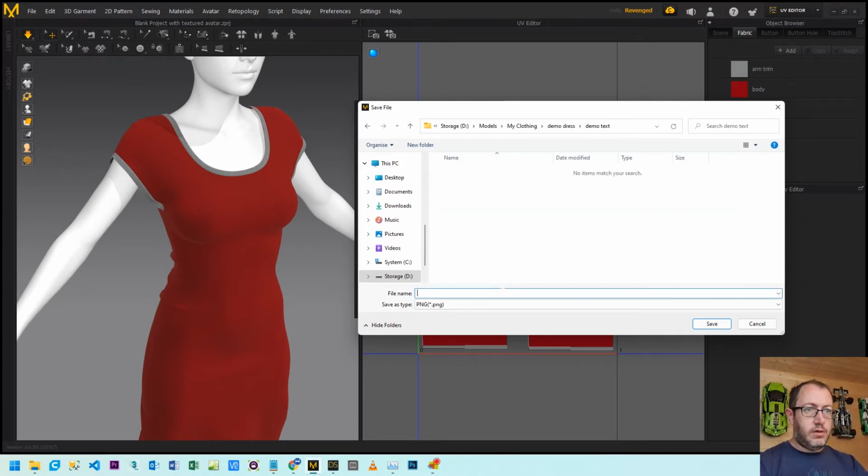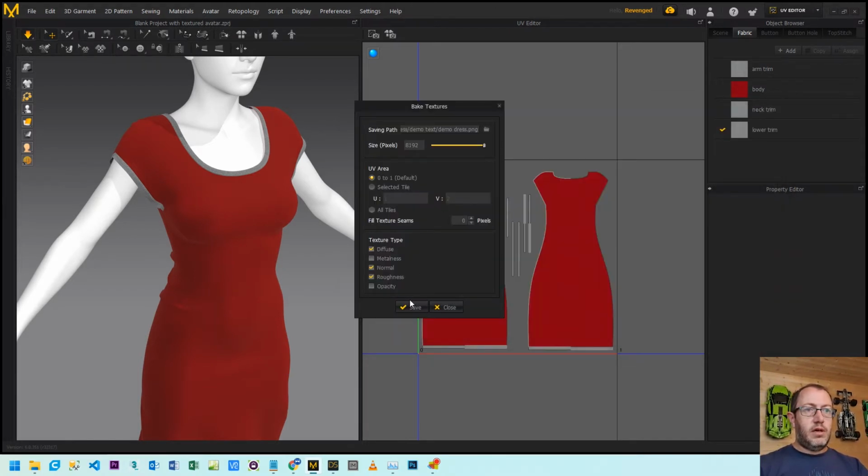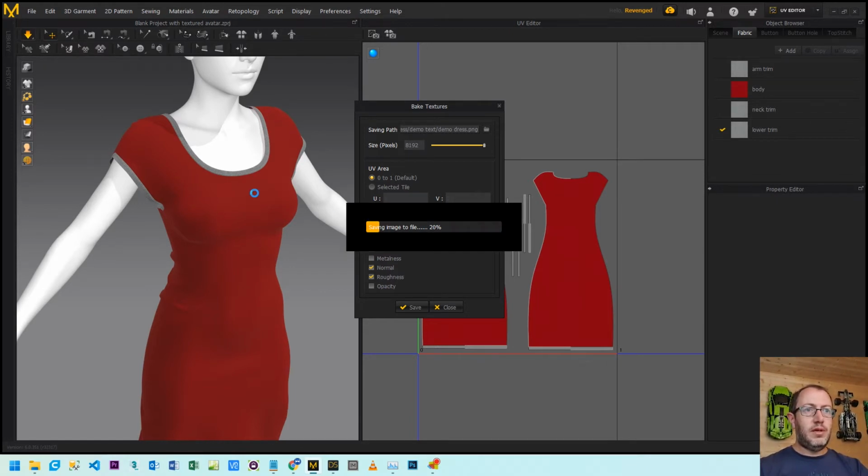Right. Demo dress and save. This bakes the textures and any stitch you've got into PNG files, and it puts them in that folder. Takes a while.